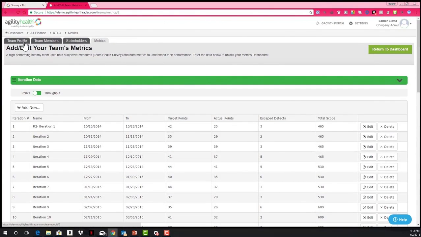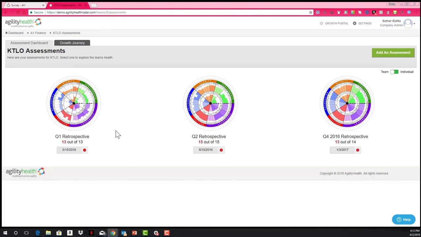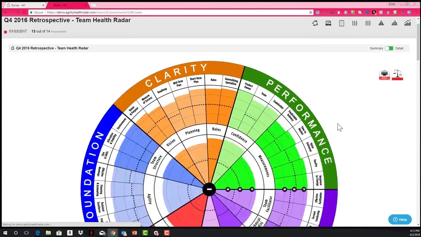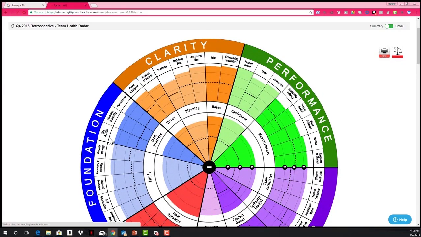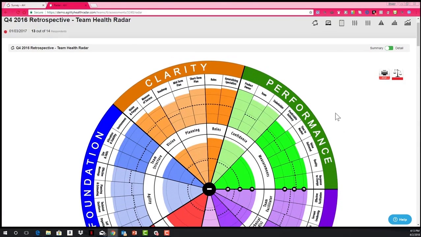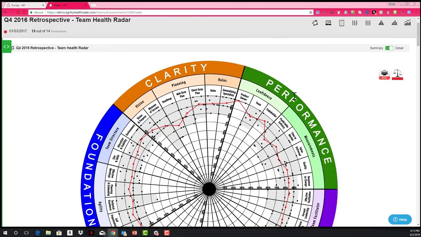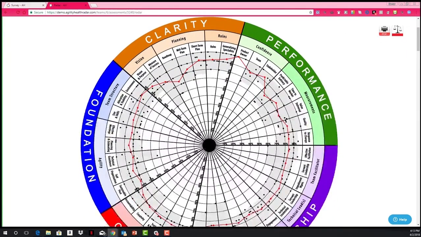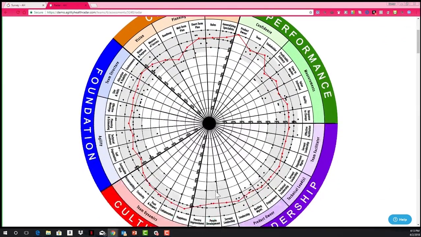So if we go back and take a look at their actually completed retros, we can see that they have 3 different retros that they have completed. So let's go into this one. Here we're able to see their summary result. We can also push on details, switch it here, to be able to see their actual detailed results.